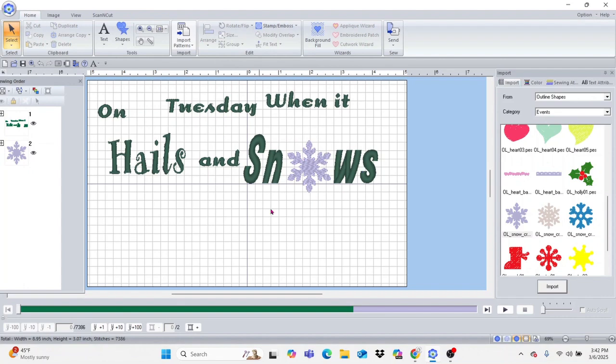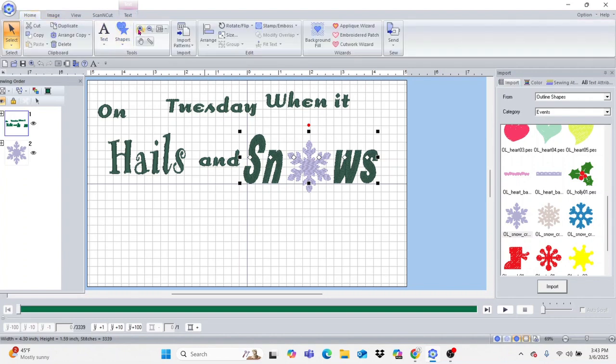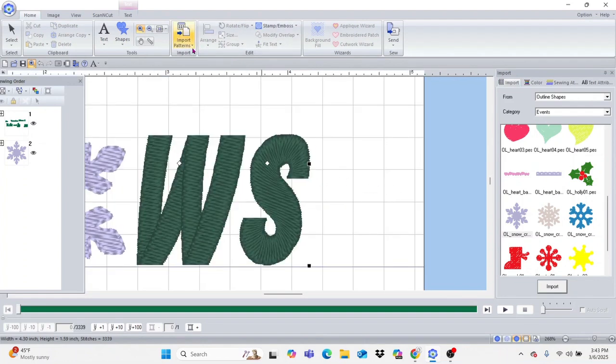Okay, I said before that I would show you how to change a large letter that you've got into a fill. So all you really have to do is select it, and then you're going to come up here to where it says text. You're going to hit that, and then you're going to change this from a satin stitch to a fill stitch. That's going to make that flat so that it doesn't make a great big huge satin stitch. Let me go home and hit the plus sign, and I'm going to zoom in just as close as I can possibly get to this.